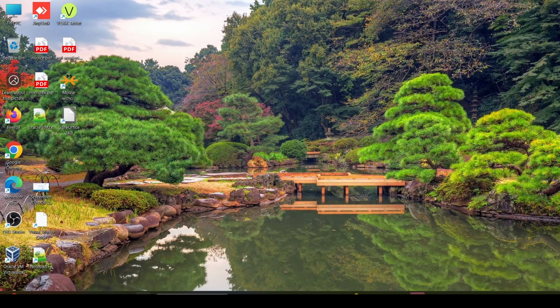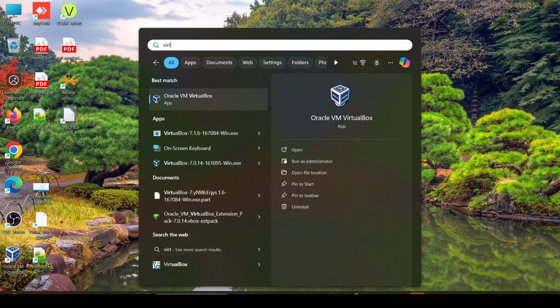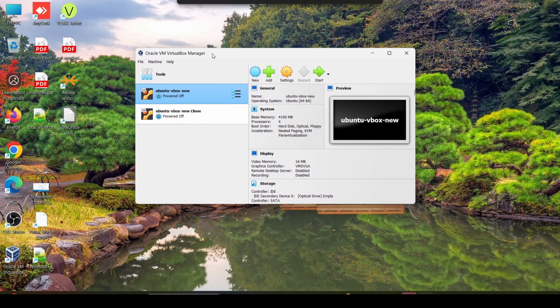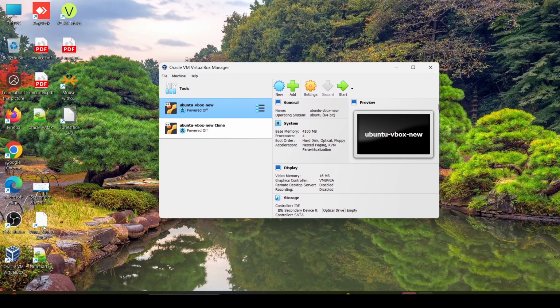I have already installed Oracle VirtualBox. This is the Oracle VirtualBox Manager, and this is the Windows operating system. I have installed Oracle VirtualBox Manager on Windows. Then I have installed a virtual machine, that is the Ubuntu virtual machine, the Ubuntu operating system. Later I will show you how to install an Ubuntu virtual machine on Windows. I have already installed an Ubuntu virtual machine.